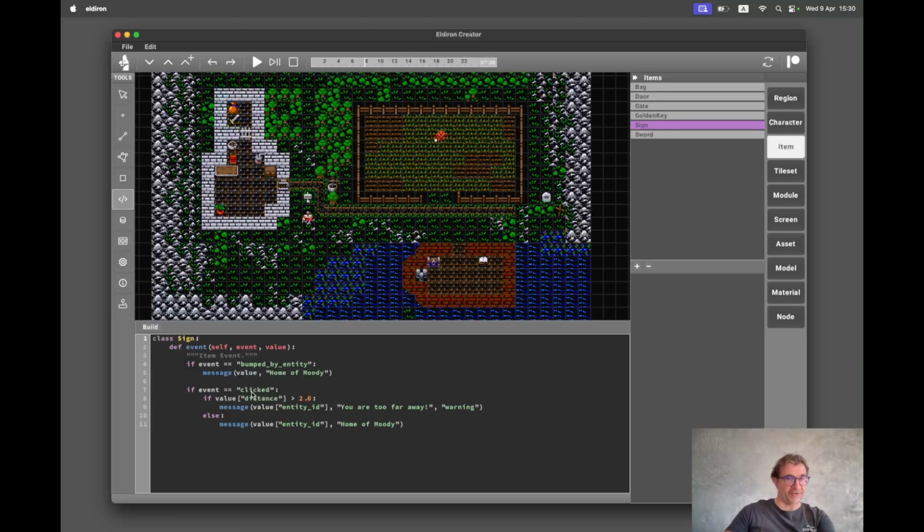So when I click on it, I actually get in value a dictionary which has several items. For example, the distance from the player which clicked on it, and if the distance is too large, I send a message to the user again, you are too far away. And this is a warning category. And otherwise, I just send the same message as here with the event home of Moody. This is interesting here, the category.